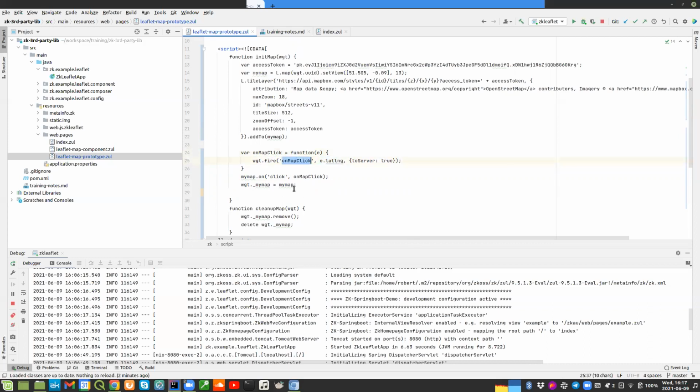And you can specify any arbitrary name. I think mapClick is a good name because onClick is a default event in ZK, which already registers every kind of click listener on normal components. So I just pick a name that is specific to my component.